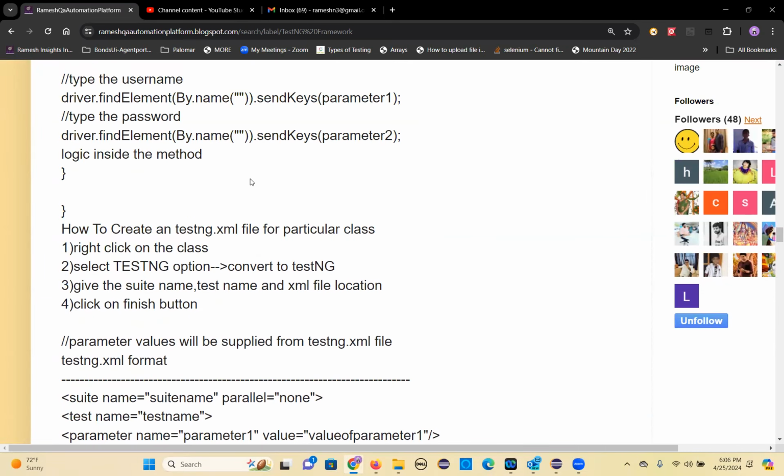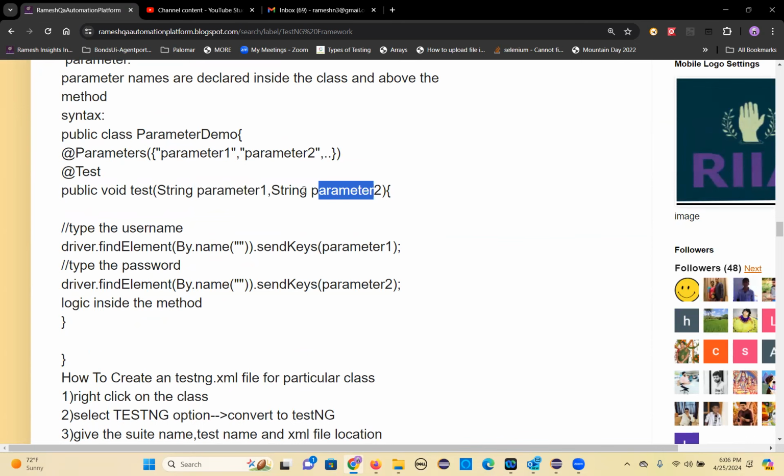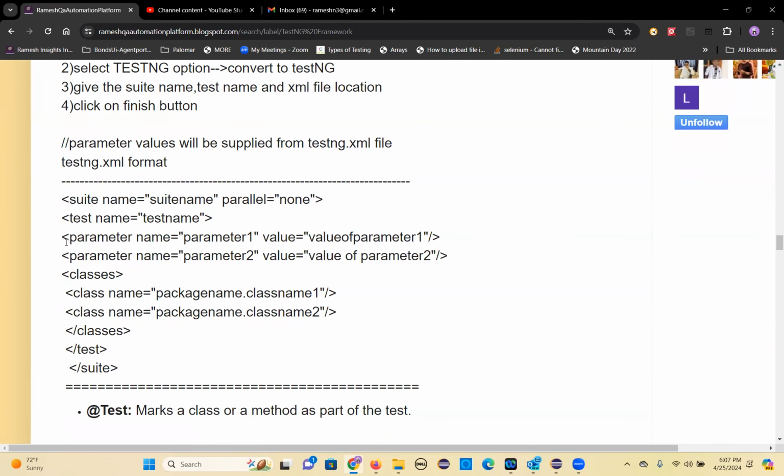See, here two parameters, right? Parameter 1, parameter 2. For each parameter, one parameter tag. The parameter tag has a name attribute equal to the name, and value equal to the value of that parameter. So parameter name, parameter 2, value equal to the value of the parameter. Then the classes tag, and close the classes tag. Inside the classes tag, class name, package name dot class 1. Class name, package name dot class 2. So these are the classes you can use.